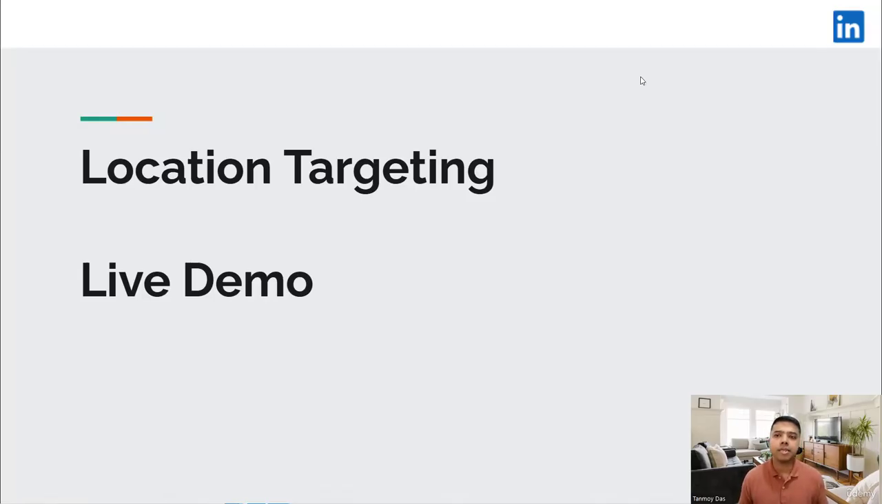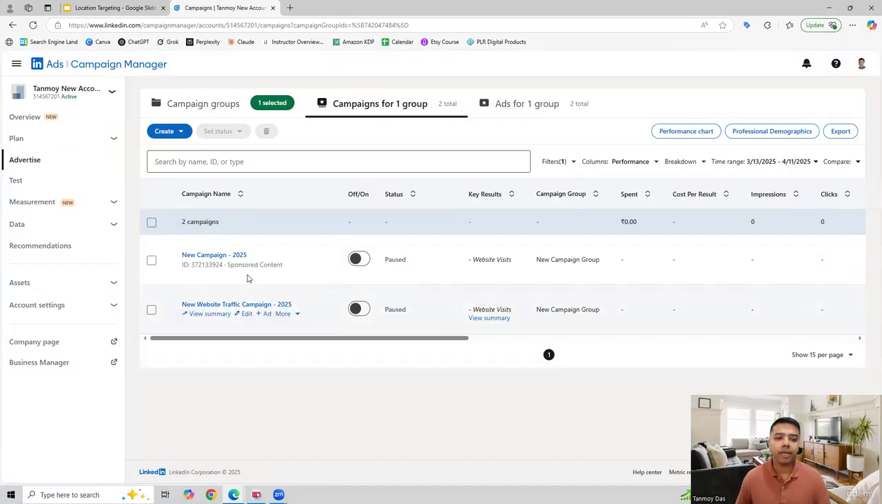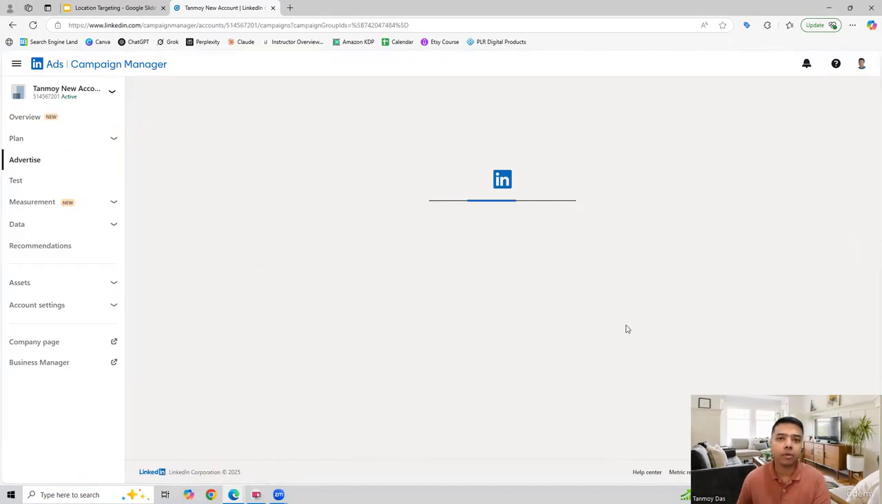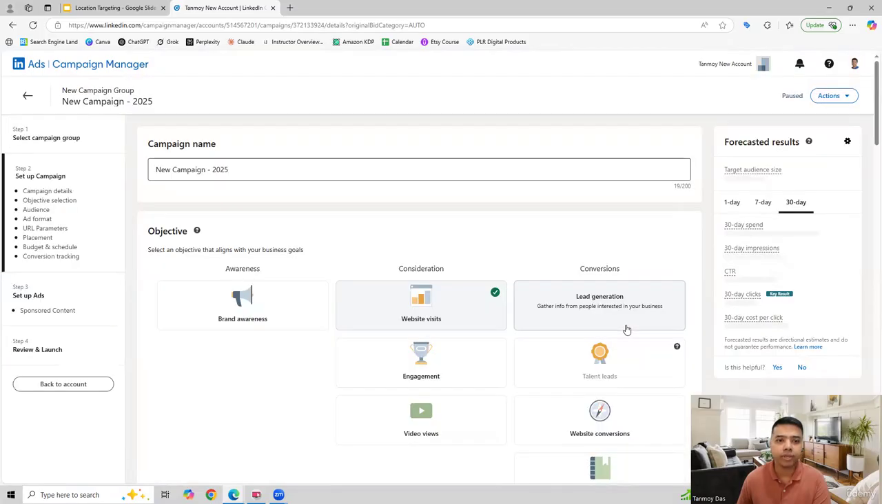So in this session, we'll see how we can use the location targeting feature inside a LinkedIn ads campaign. So let's go on the platform now and we can edit the campaign. So let's say this is the campaign and we can go to the location targeting section of the campaign.